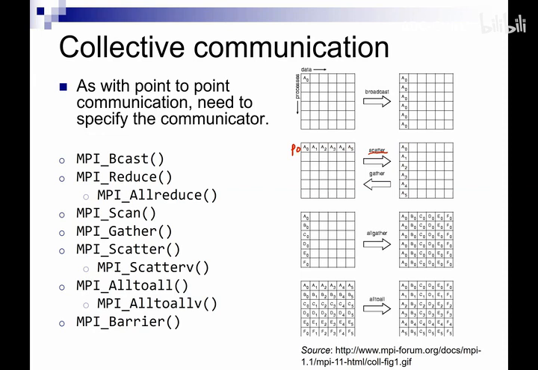Now you can also do something called an all gather. All gather is basically every process doing a gather. The way to see this is that, again, we start out with each process having a piece of data like this. If you do a gather on process 0, then process 0 is going to end up with all these 6 pieces of data. But for the all gather, every process is going to do a gather. So every process is going to end up with these 6 pieces of data.